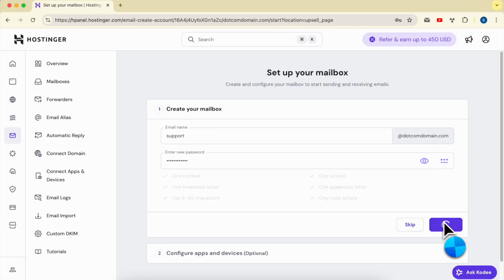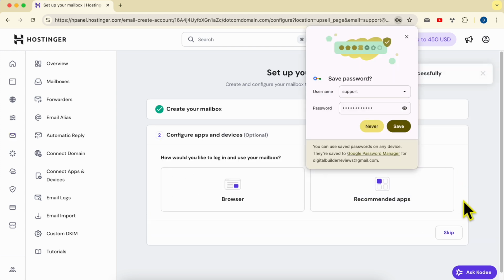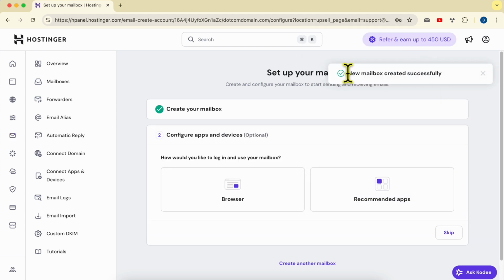Then click on create. Let's close this. New mailbox created successfully. Now you have successfully created a professional email using your .com domain in Hostinger.